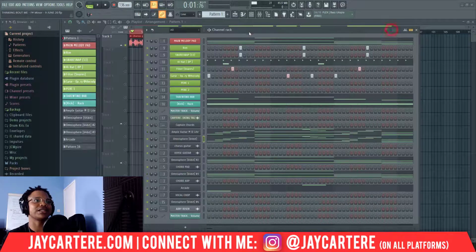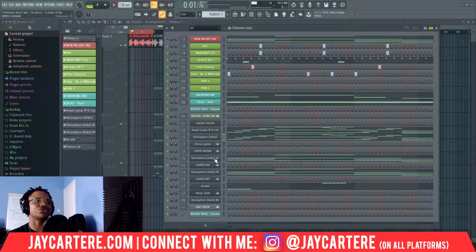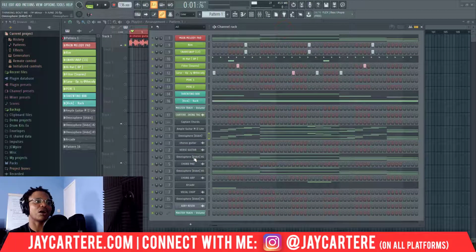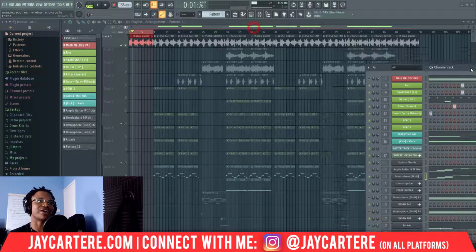We've got the melody, then I've just used the chords that I came up with to add an arp, and then I've used those chords again to add a pad, and then I've added some vocal chops with Arcade, and that's basically all our melodic elements.